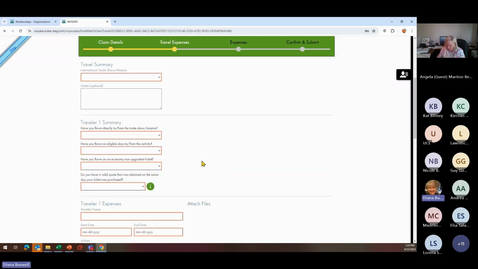When we go to the next screen, we're going to add London Fair there. And I'm going to put in here travel to London Fair. Now, we could make this super easy and answer everything yes, but I'm not going to do that. We're going to mix it up a little bit. Have you flown directly to or from the trade show? No. Have you flown on eligible dates of the activity? No. Have you flown on an economy non-upgraded ticket? No. We're going to do that too.